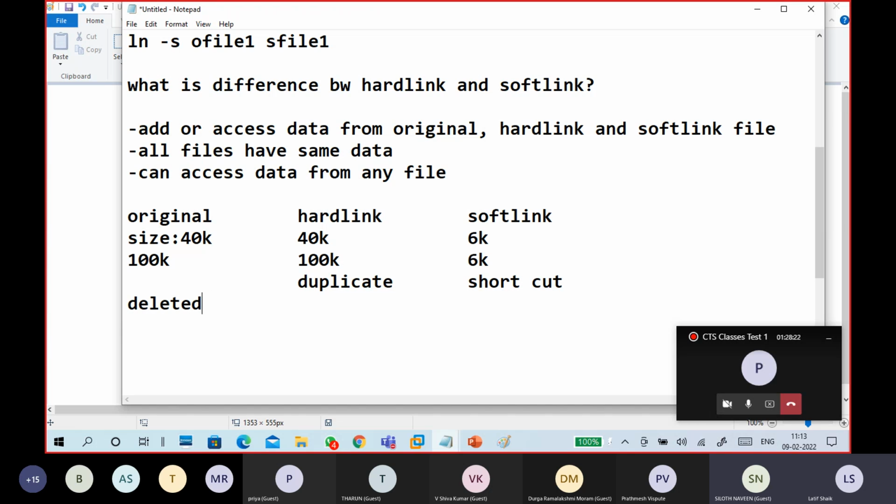Very importantly, if the original file is deleted, the soft link becomes invalid, and you are unable to access it. That kind of thing happens. It means only if the original file is there does the soft link file work.